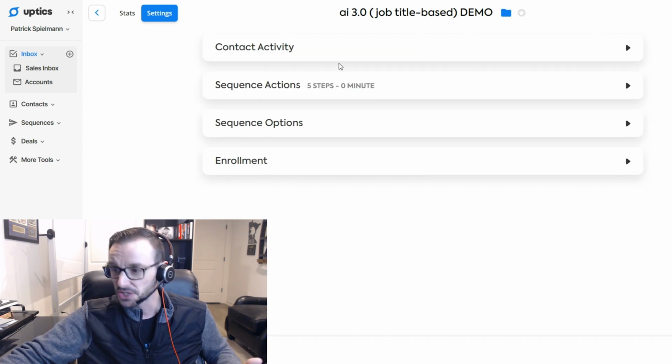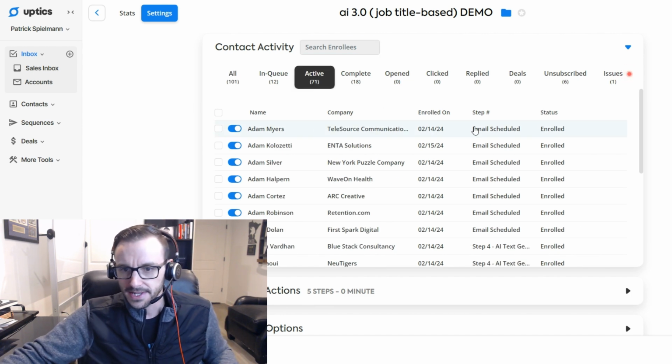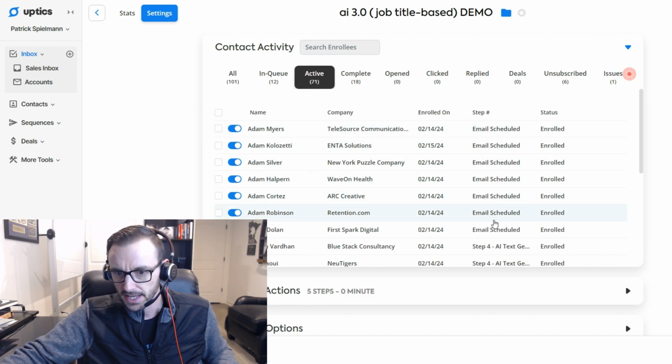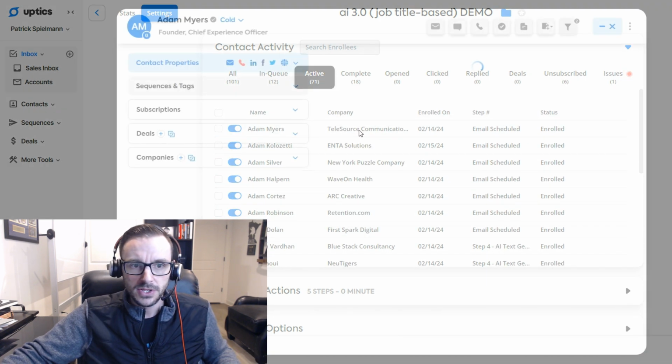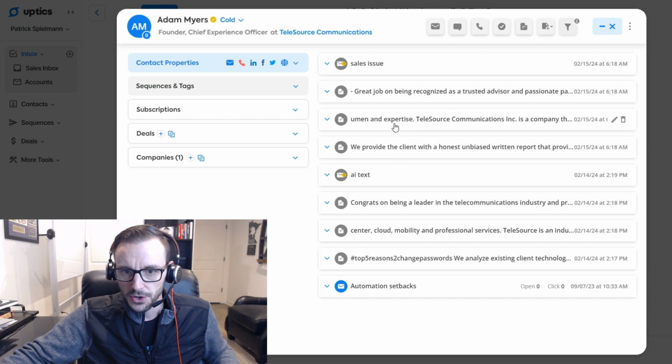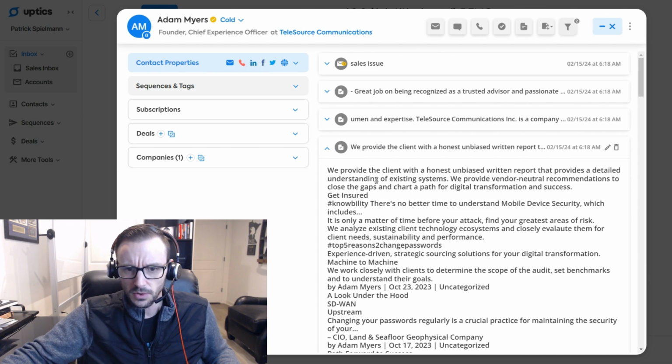Let's look at some actual examples. Okay. So I'm going to go into a few examples. You can see these are emails scheduled. Some of them are still in certain steps for writing it. Okay. So let's go through some examples. First, I'm going to show you the raw research. Actually, I don't think that's the raw research. This is the raw research.